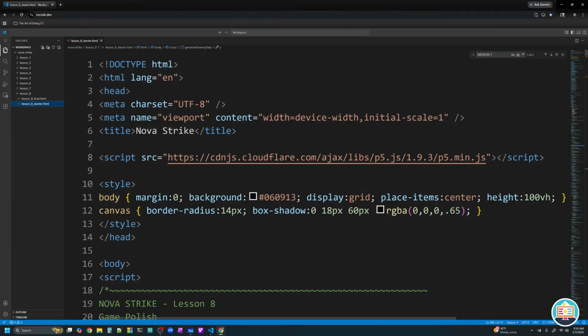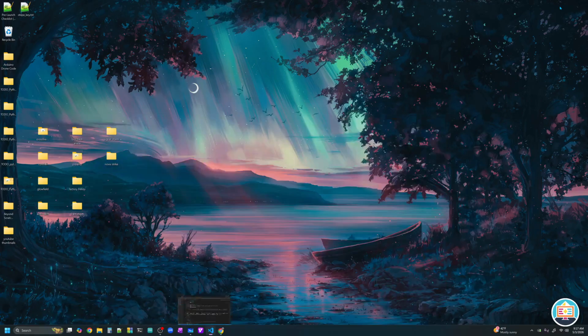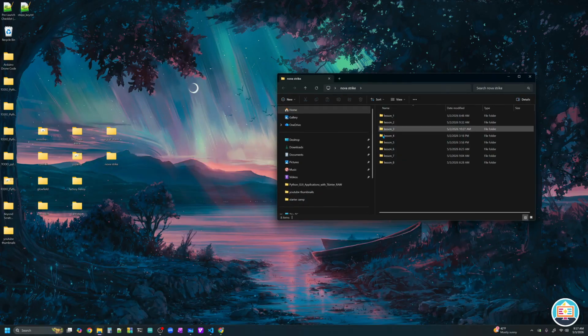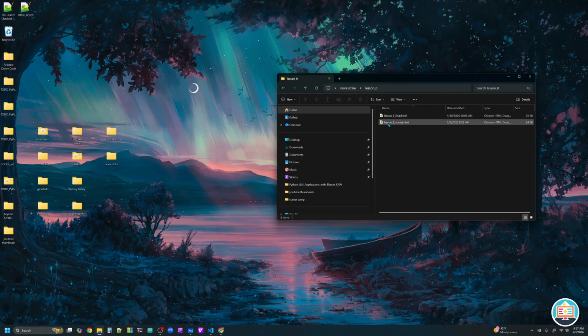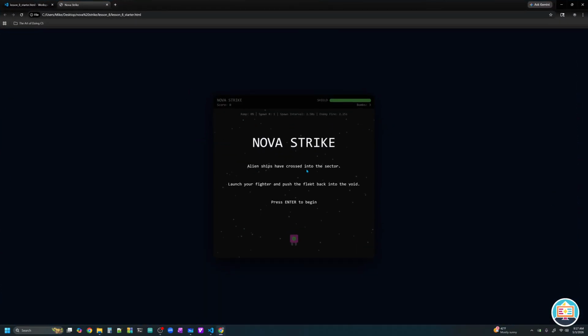So I have lesson 8's starter file open here in vscode.dev. I'm going to minimize the browser and open that file directly. So I'll come over here to Nova Strike and I'll open up lesson 8's starter file. All right, so let's see what we got so far.